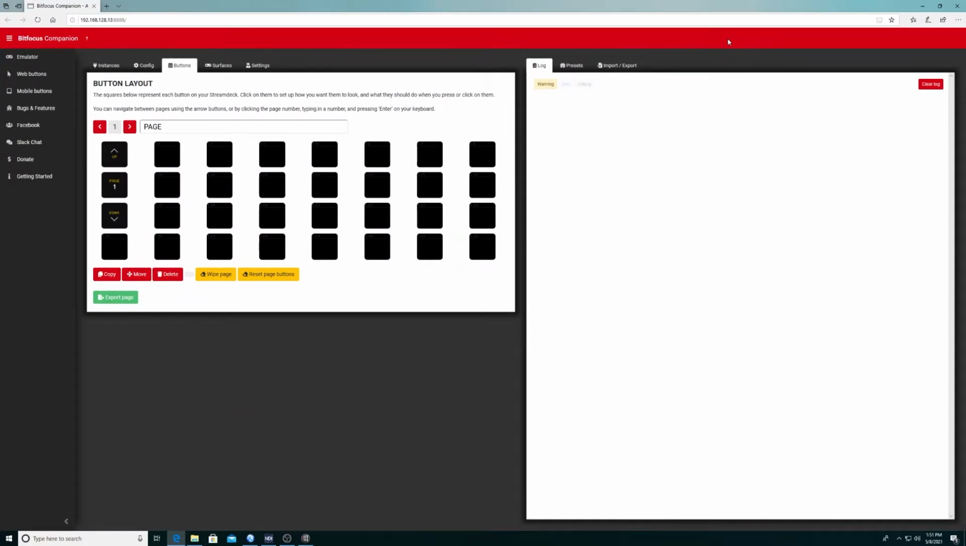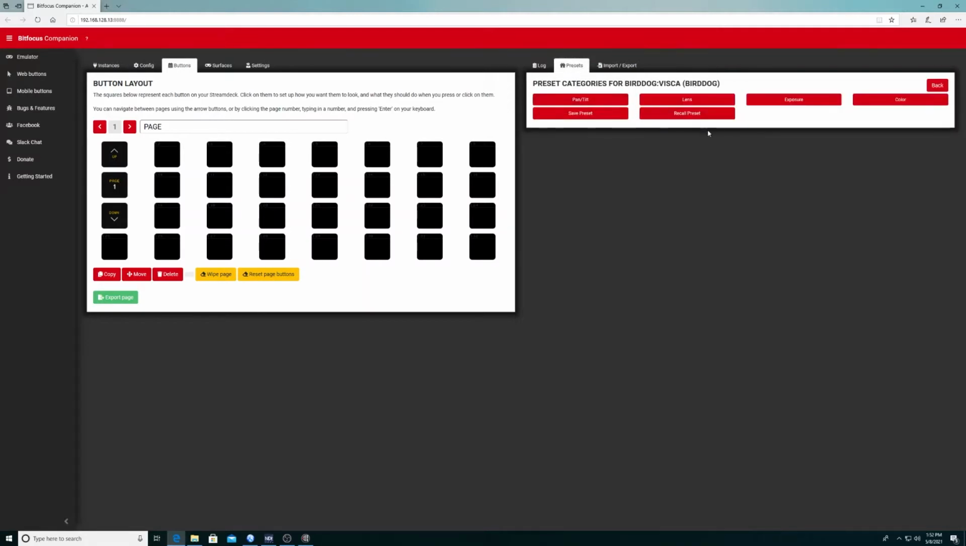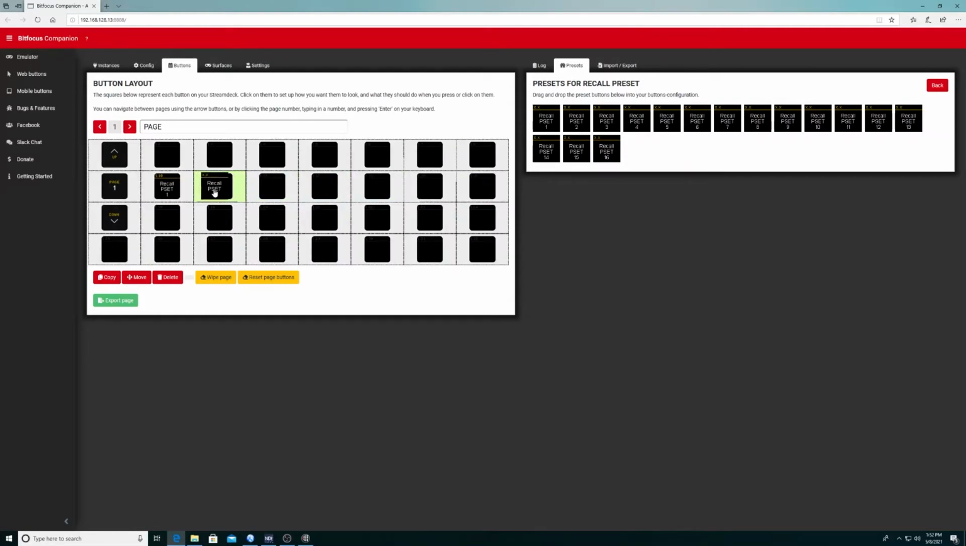Especially if I've never used something like this before, I've never used the PTZs with Companion, what I like to do is go to the presets and just see what's available. So I know that we want to recall presets. So I'm going to drag this over here and drag this one over here.